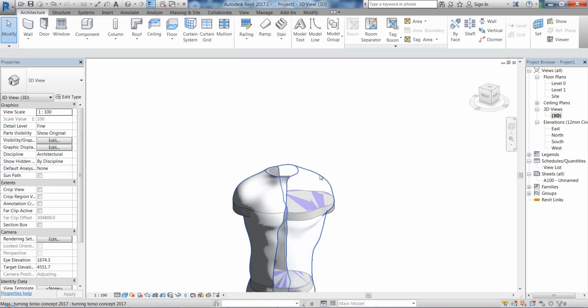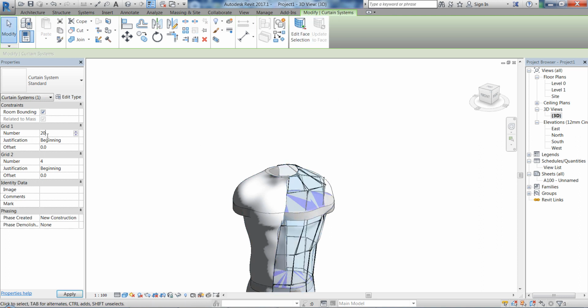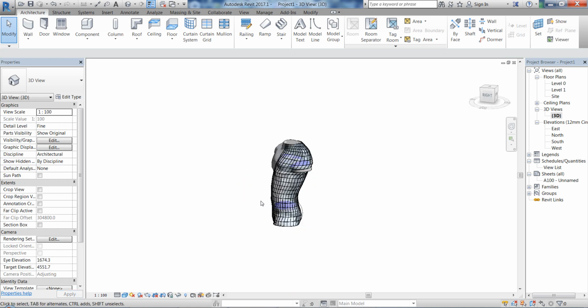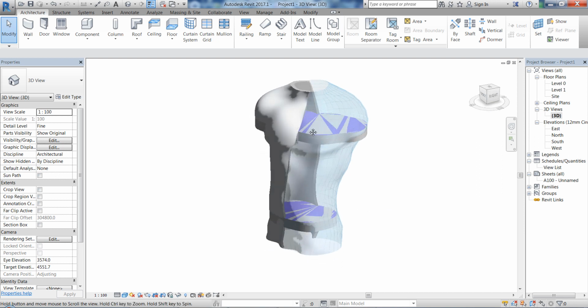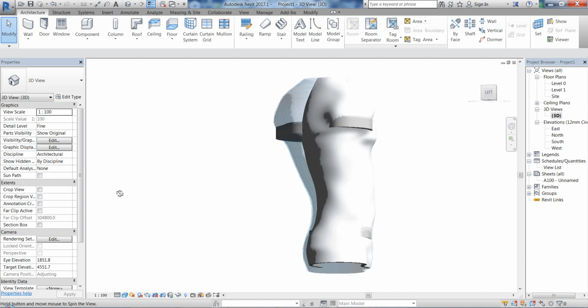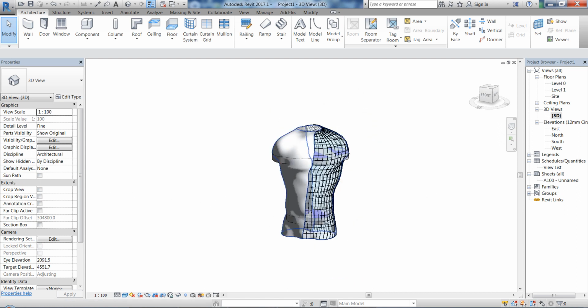We can actually go and make a curtain system. Create system. Make it here 20 by 20 panels or so. And now we're looking at a Revit curtain system shape to our turning torso. And now that really is it.